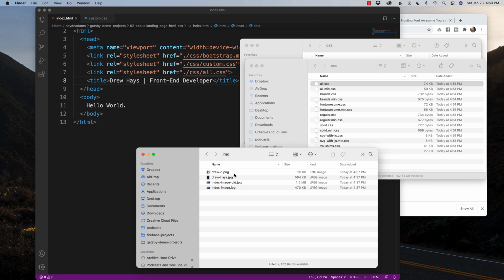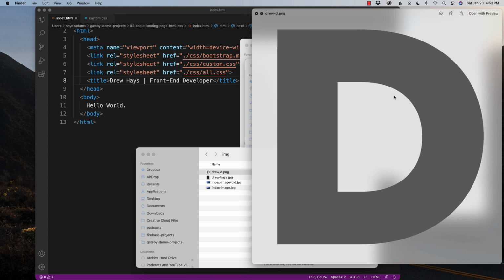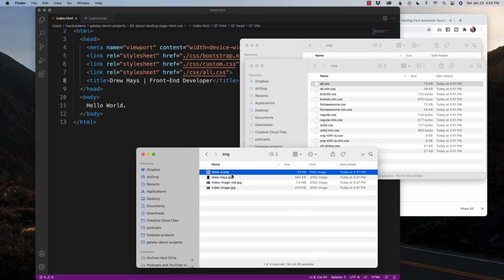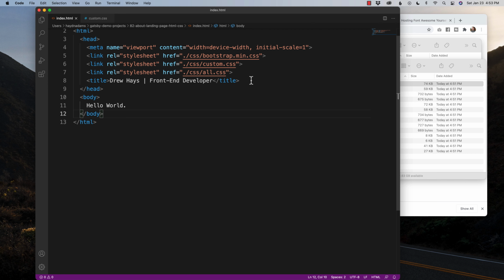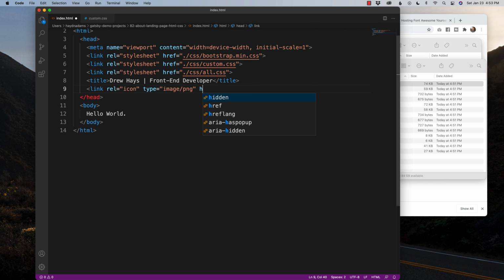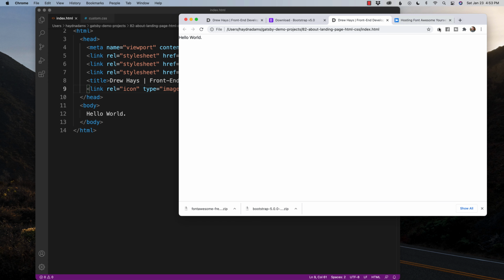So I have a demo file of Drew Hayes's big capital D. I'm going to bring in the PNG as the icon for this web page. So after the title, I want to say link, rel, and then icon. The type is going to be an image/PNG, and then href, I don't have the return key, is going to be image/drewd.png.